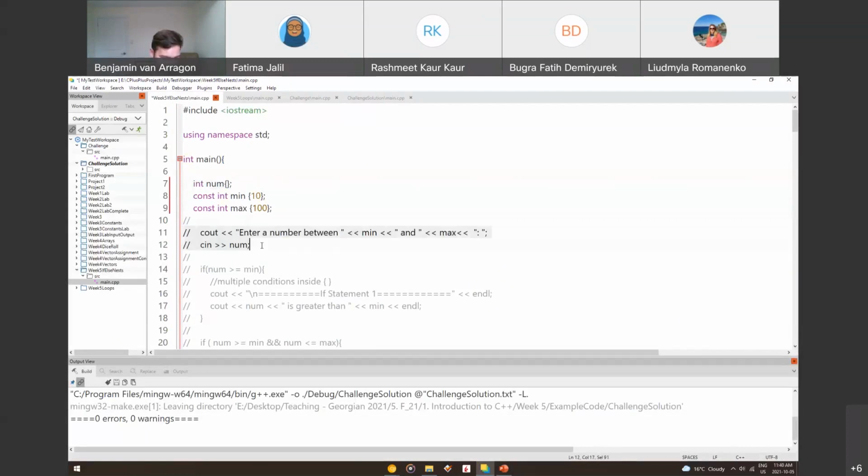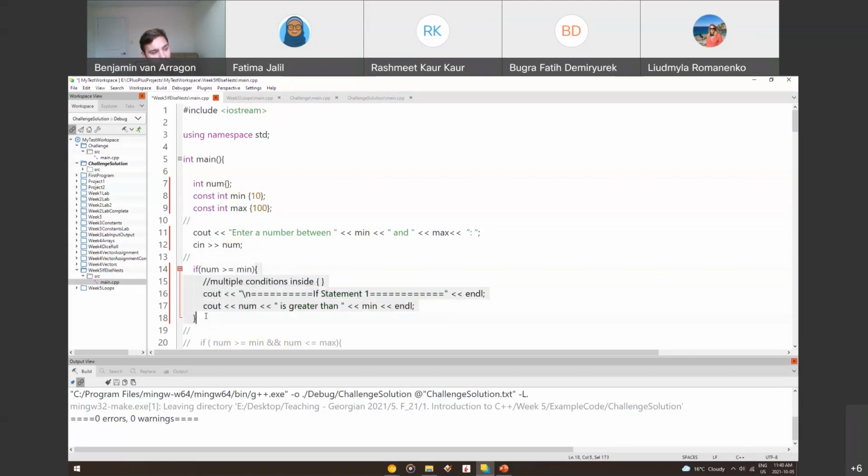And then we're going to ask the user to enter a number between min and max, so between 10 and 100. Then I just have a simple if statement here that I'm going to show you guys as an example. So if my num is greater or equal to min, which is 10, so if it's 10 or greater, then everything inside of this block will execute.